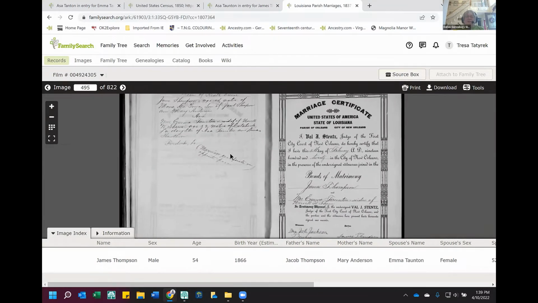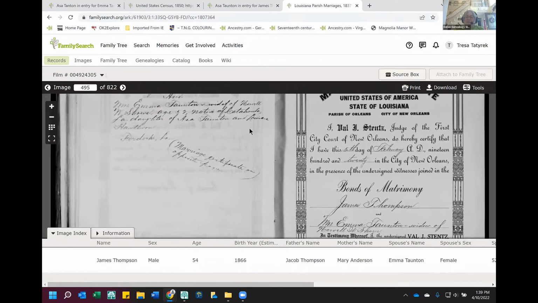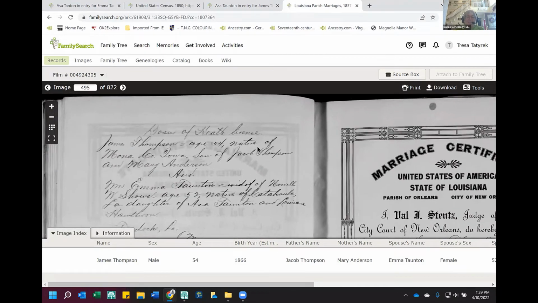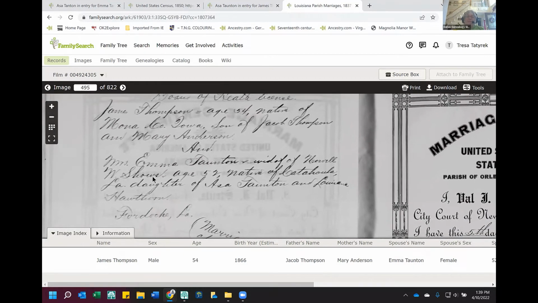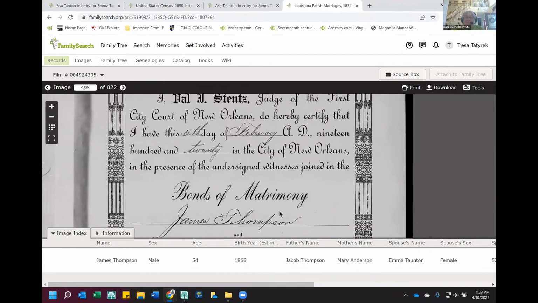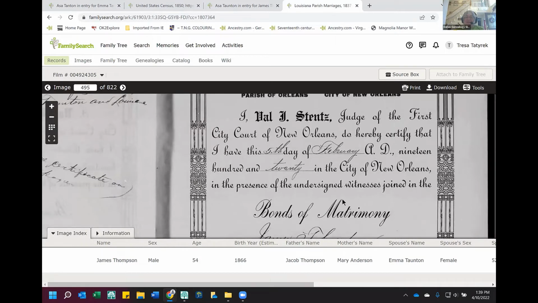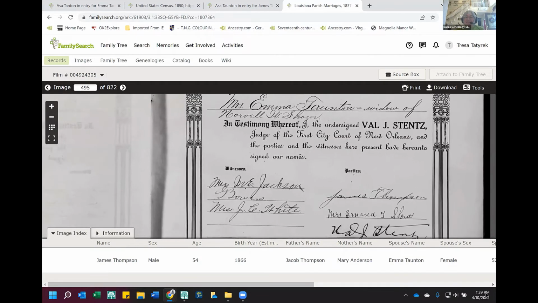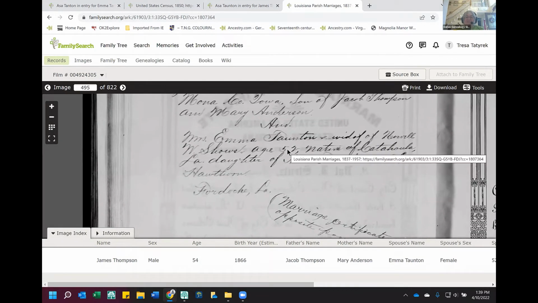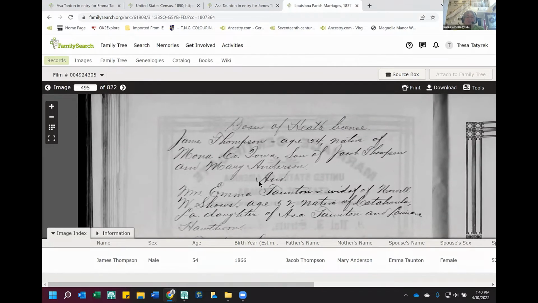And this one's interesting. I mean, I didn't know this woman had married again. But it tells that she is the widow of Norval W. Shouse, which we didn't know she remarried in this family. So this was an interesting little tidbit. But the thing is, it gave her parents' names on it.